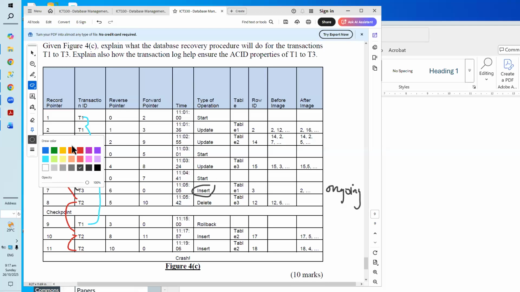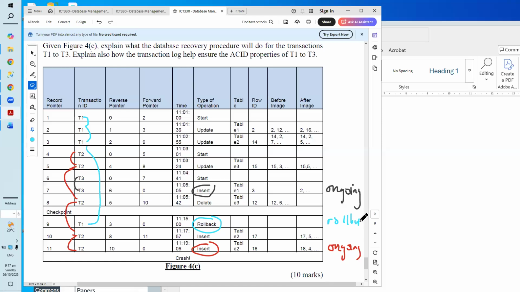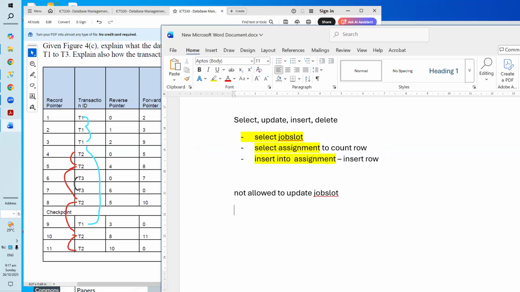T2 is also ongoing, and is doing an insert. It didn't do rollback yet. Then for T1, T1 did a rollback, so completed. But it rolled back after the checkpoint, not before the checkpoint. So we have work to do.